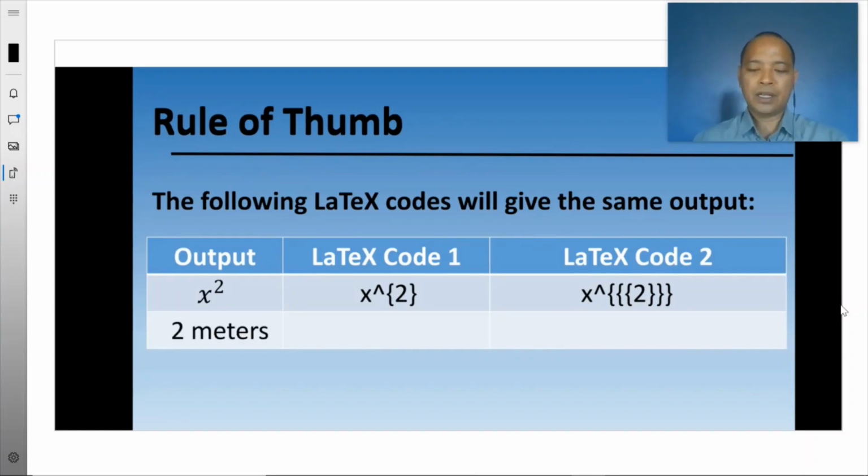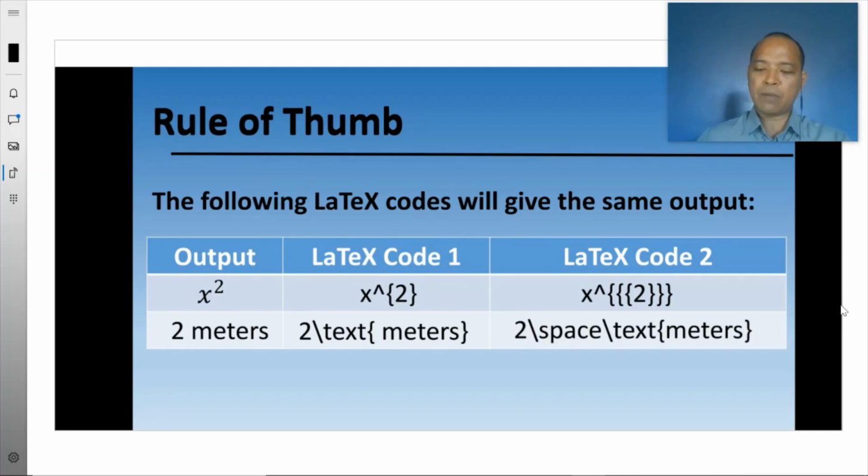Another example, if we would like to produce the output of 2 meters, one LaTeX code that would be able to do such is 2 backslash text, curly braces, the space, and then the word meters. Another code that will be able to produce the same output is 2 backslash space, backslash text, curly braces, meters.